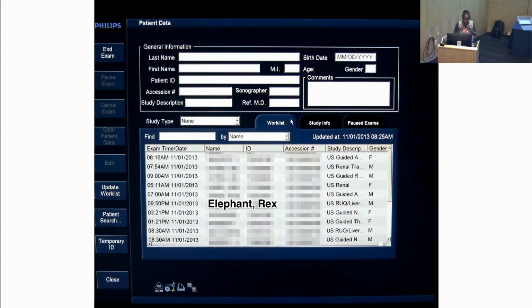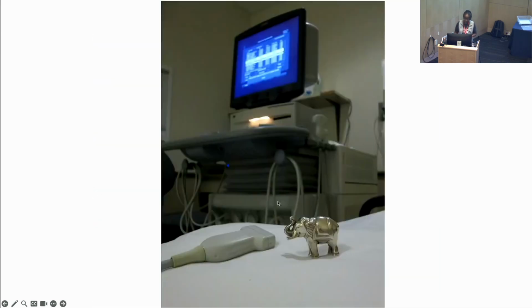So now this is the interface that you'd see, for example, on an ultrasound, and then you search for Elephant Rex. So Baloa would be entering these things manually, but here, most of us will just pull up the details that you need, and then you'll see, oh okay, Rex is here to have a right upper quadrant ultrasound. And here's Rex, and here's your ultrasound scanner that you're going to scan the elephant with, and you can see that this is the ultrasound itself.